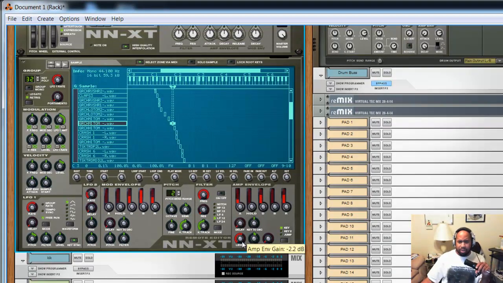And that's pretty much it, man. That's how you take the drum sounds out of the NNXT, route those to mixer channels, and take a step further in your mixing process for your drums.